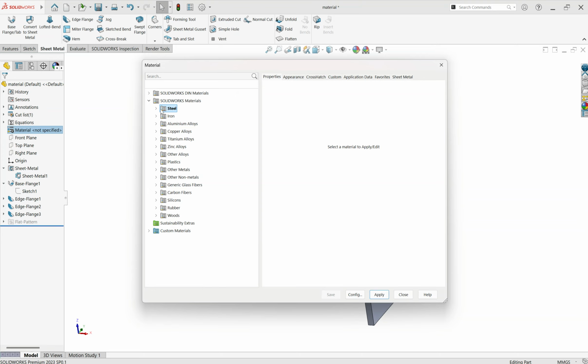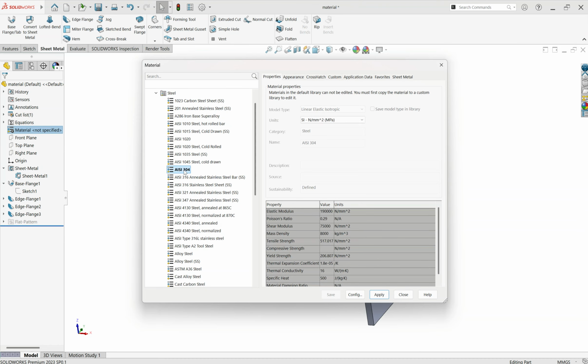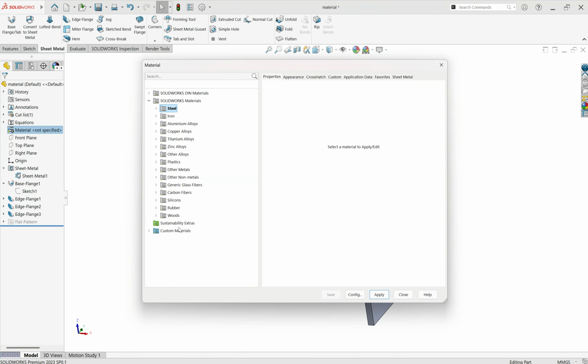So first select any material you like. For example, I'll select steel. Let's select any of them. If you click it, it shows the standard properties of that material. Just copy it. Go back, and in the custom material, right click and add a new category.